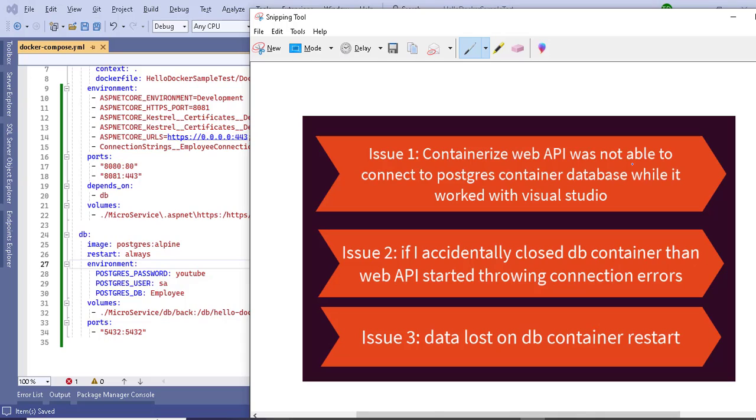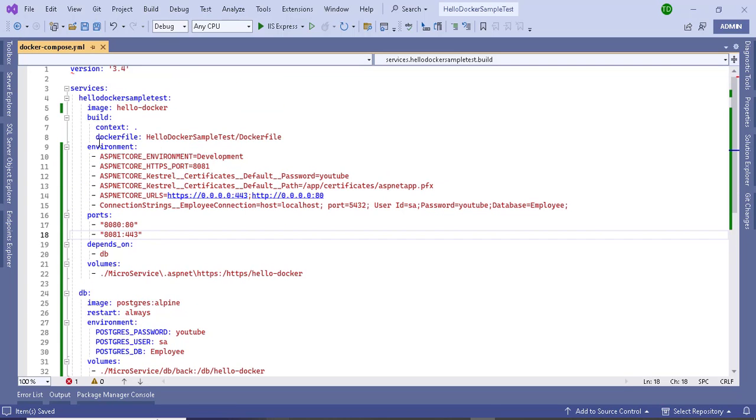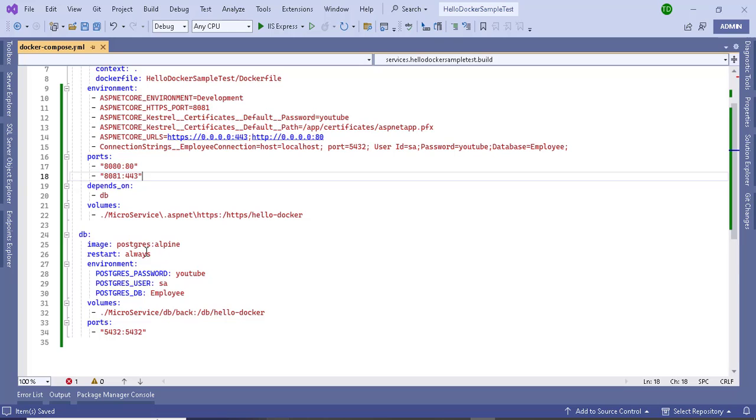The API container was not able to connect to the PostgreSQL container database, while it worked with Visual Studio. It did not work because both containers were running on different networks. So we need to define a common network. We call it a bridge network.